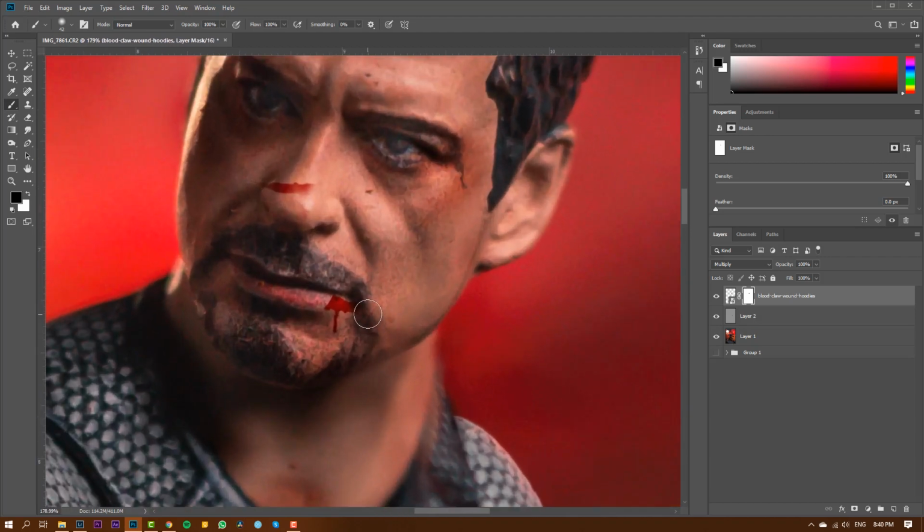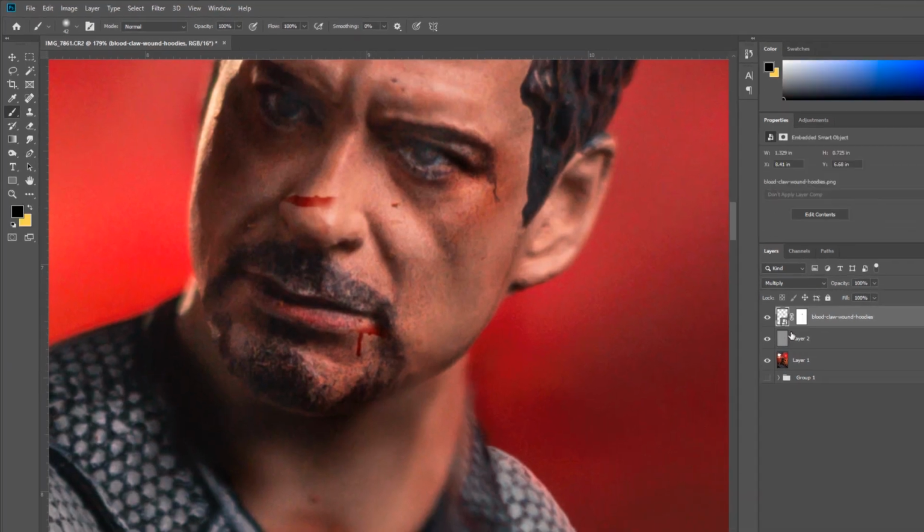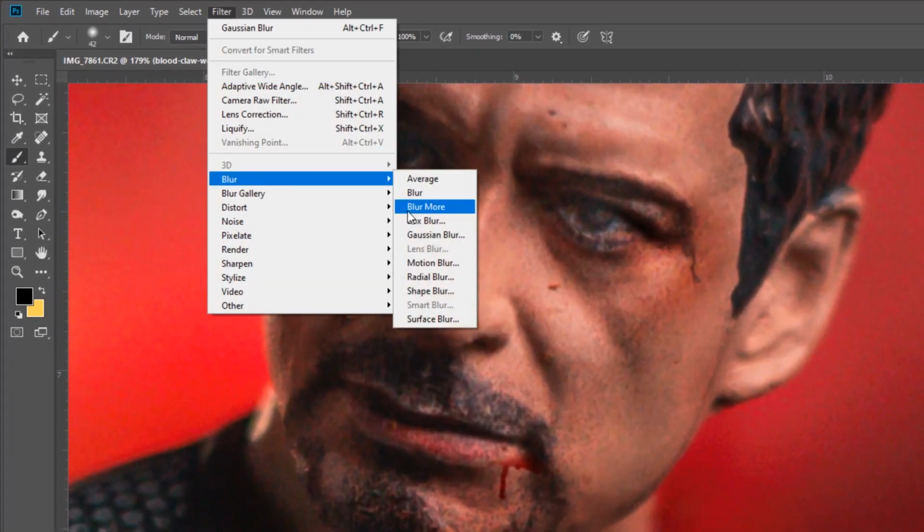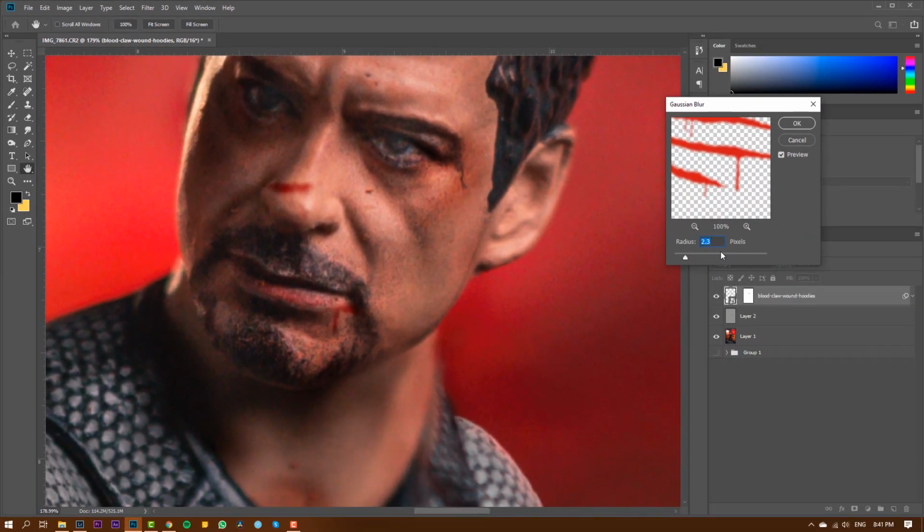Next step. Make sure you click back to the layer, not the layer mask, and go to Filter, Blur, Gaussian Blur. Adjust this pixel value depending on your liking. Just see your image here. The blood will get blurry if you slide it to the right.